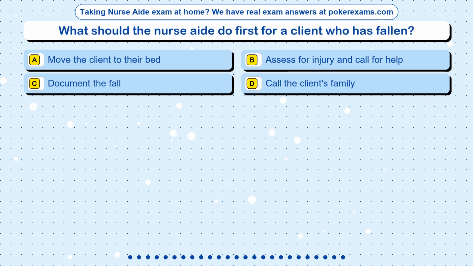Question 5. What should the nurse aide do first for a client who has fallen? Option A. Move the client to their bed. Option B. Assess for injury and call for help. Option C. Document the fall. Option D. Call the client's family.